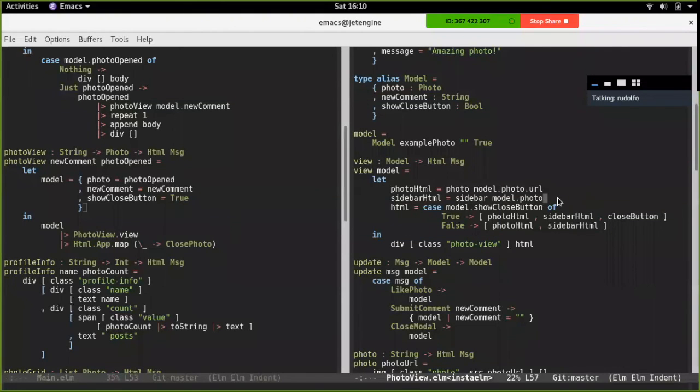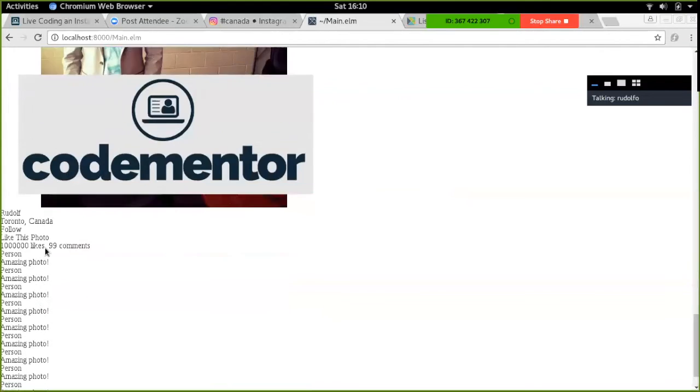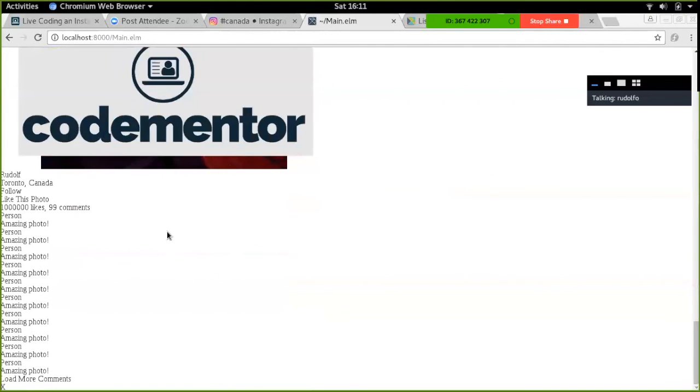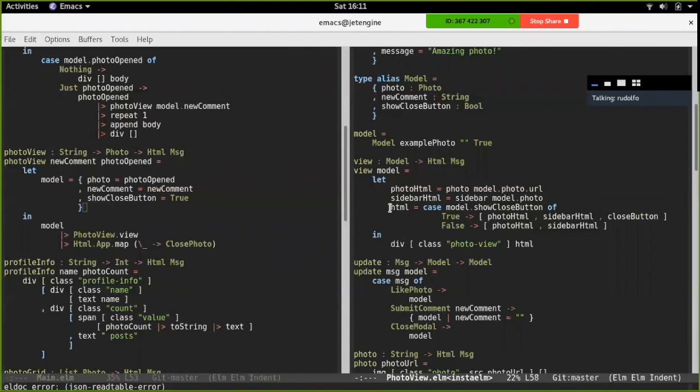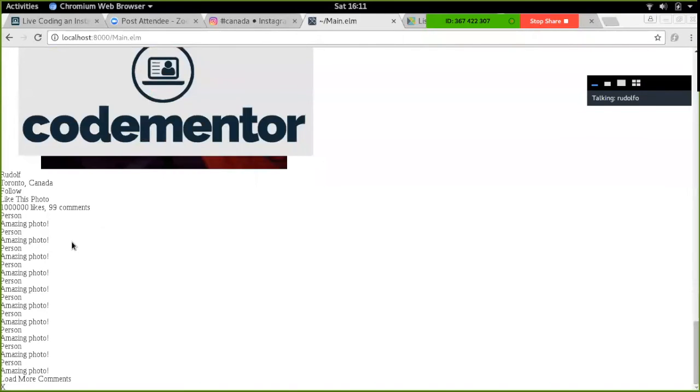And then it defines the sidebar, which is this stuff. So it has a photo, and then on the right, it will have the sidebar. Here it's below. And then it defines the rest of the HTML, so whether or not it should show the close button. When you're doing a full screen view, like on Instagram, of just one photo, it's not a modal. There's no close button, right?